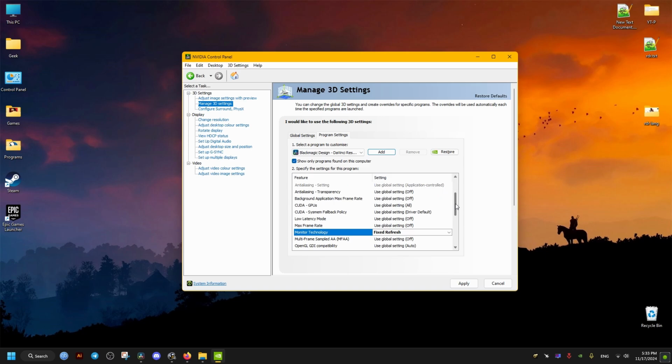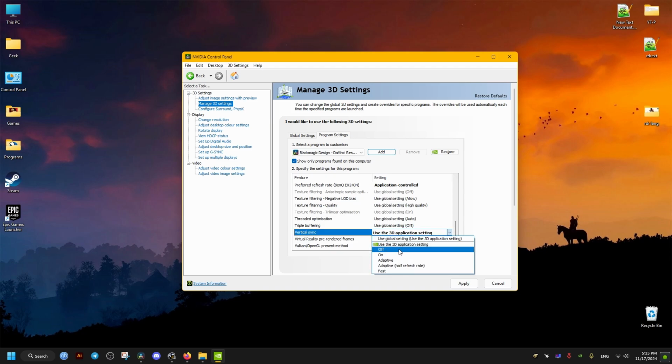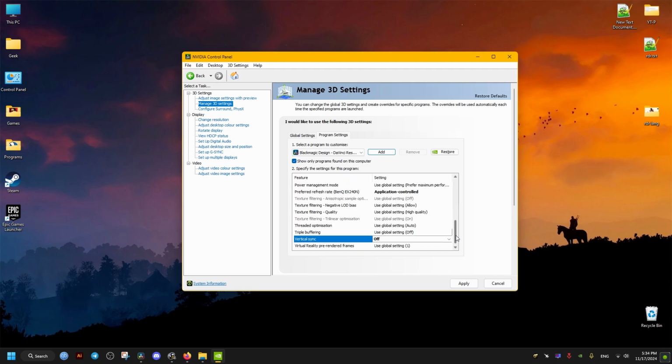Then we go ahead to the second option, which is going to be Vertical Sync, and we're going to set this to off because this limits our FPS to 30. And then we go to this other option here, the Preferred Refresh Rate. And from its drop down, we're just going to select the highest available. Since I have a 165Hz monitor, it's going to be using that, which is my highest.